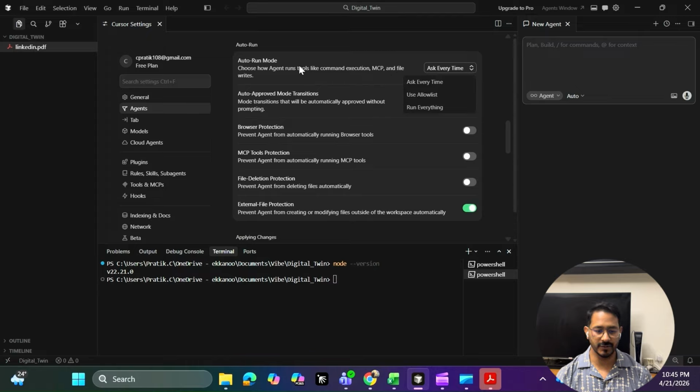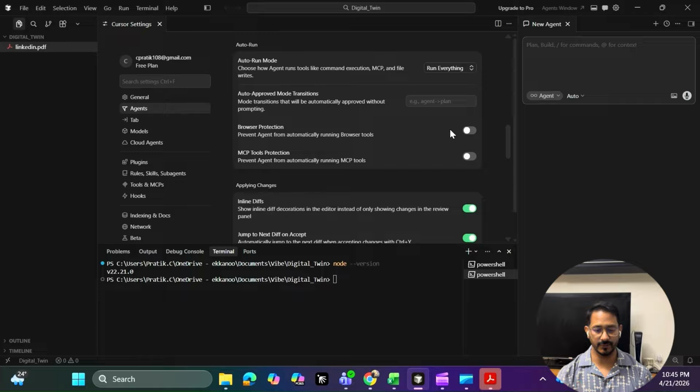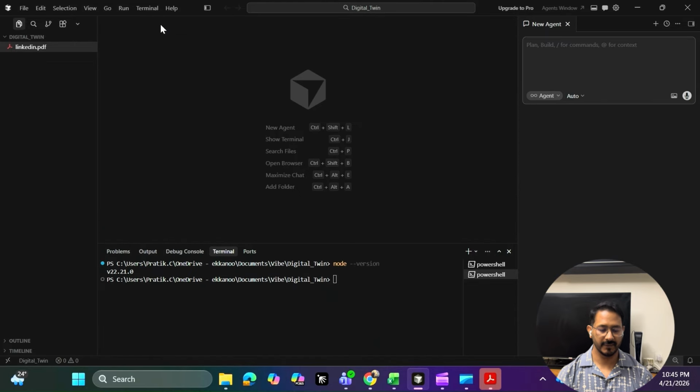If you see, it says choose how the agent runs tools, and ask every time. This is where all the permissions will be asked. What you need for YOLO is run everything. The moment I select it, it will give me a prompt: all commands will run automatically. I say yes and continue. So we are activating YOLO. Now we can close this, and next we will be giving the prompt.